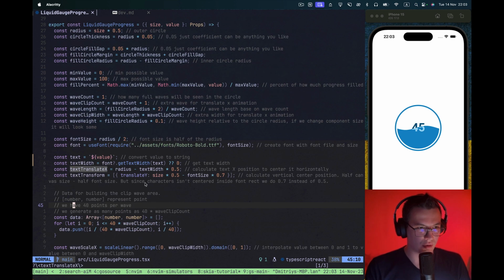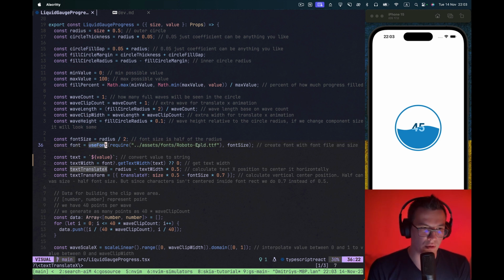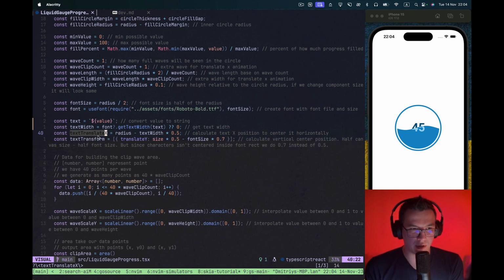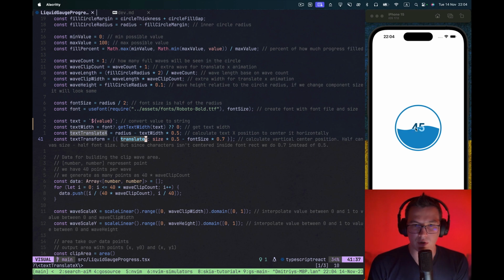So let's quickly look at what we pass as parameters to the text of React Native Skia. We need to create a Skia font, we use the useFont hook, and put the actual font file, I downloaded Roboto Bold for free from Google, and put the font size, which is half of our common font size. Then we calculate the text width to be able to center it, and then apply it to the translate X position. And we do the same for translate Y to be able to position it in the center.